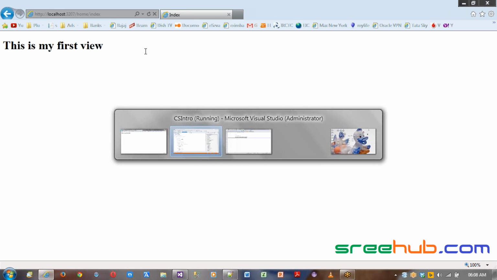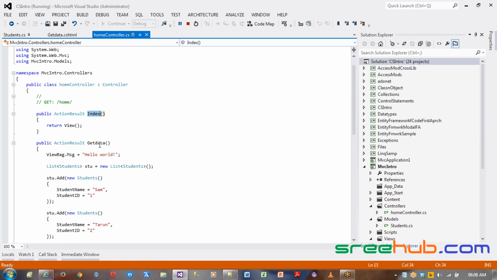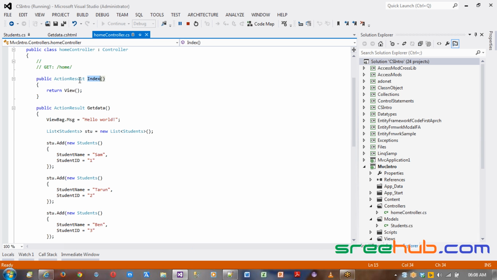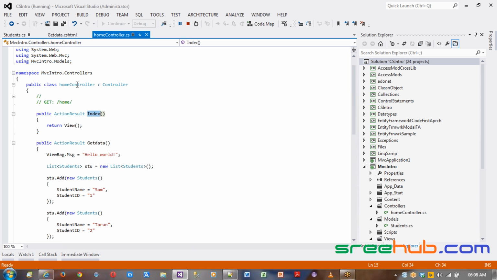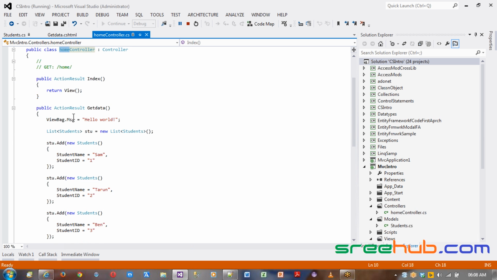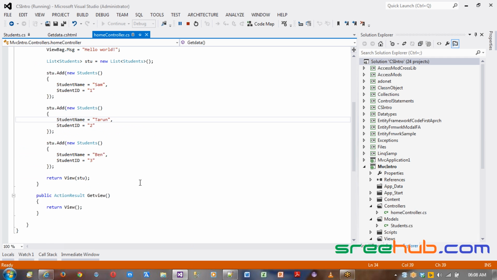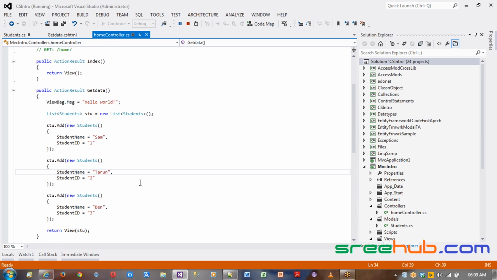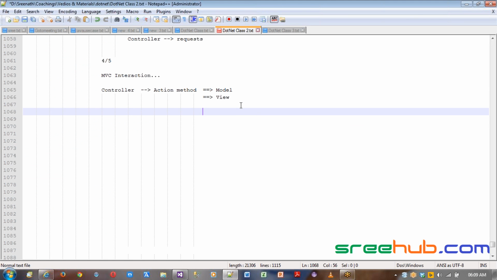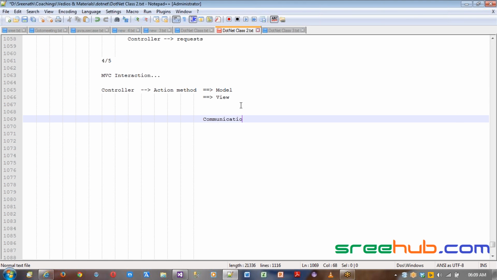But basically, every time we are more interested in getting data, and not index. Index is the default view which gets triggered when you go to the home controller. And from index, maybe you want to redirect to some other actions or some other controller actions. That is a behavior where you want to communicate something. We'll see how we can communicate between actions and controllers.